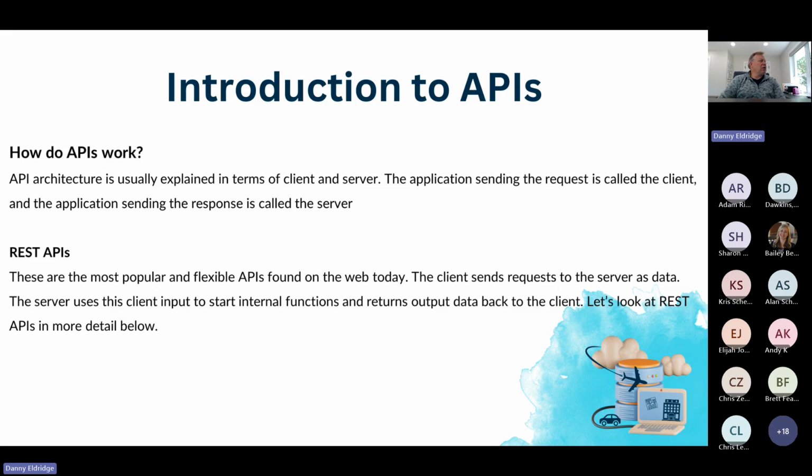How do APIs work? Again, API architecture is usually explained in terms of a client and a server. The client is what's requesting, and the server is what's responding to it. The APIs we're going to talk about today are called REST APIs. There's a number of different APIs: there's SOAP, or there's REST. REST is a lot easier to deal with and flexible, and is pretty much the standard for most of the APIs that Unit 4 creates.